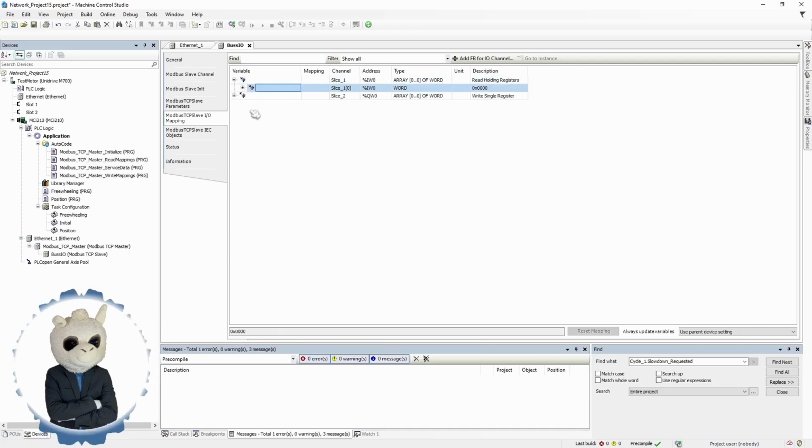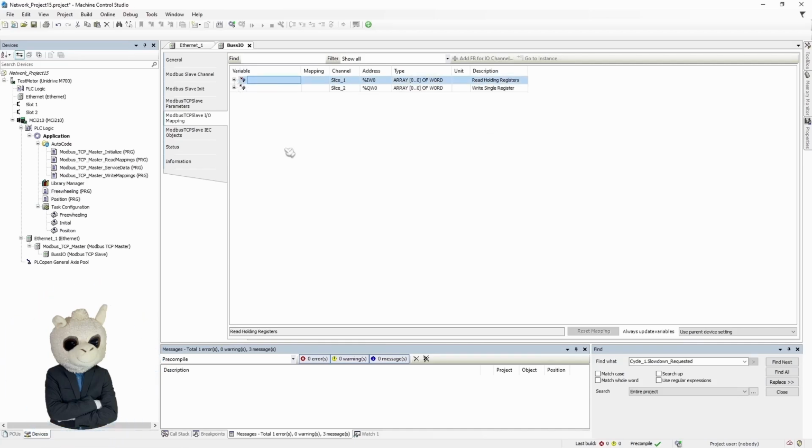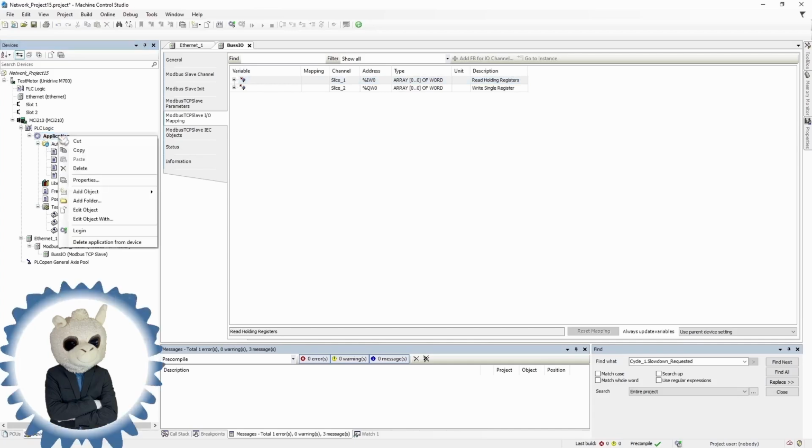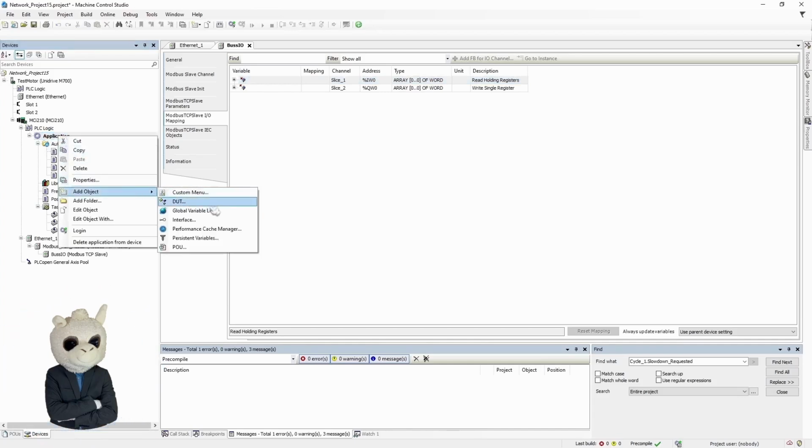Unfortunately, I have not made any local variables at this time, so we need to do so. So over here on Applications, I'm going to right click and say Add Objects, and you'll see something called Global Variable List.